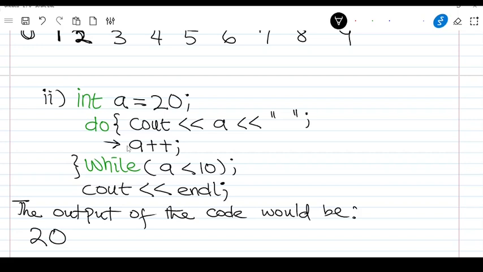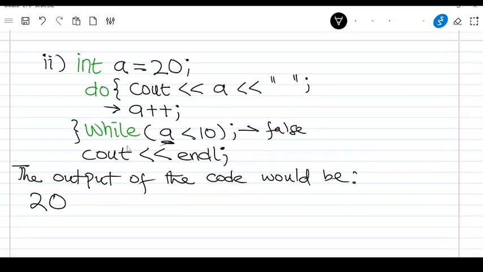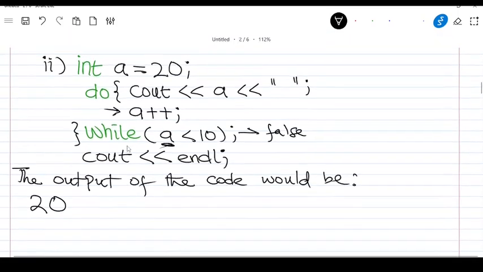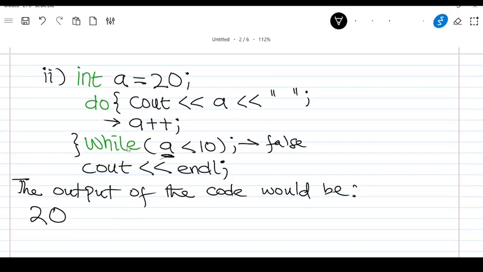And so the value of 21 is now going to be tested in this while loop. So it's going to say while 21 is less than 10, because a is now 21. So indeed 21 is not less than 10. So this particular condition will be false. So it's going to break, and that would just mean that the output of the code is going to be only 20. So that is that for the first question. I just hope you understand that. If you don't, you can also ask me about it in the comment section.